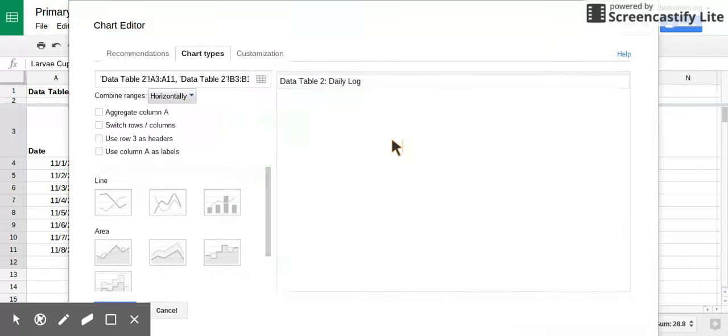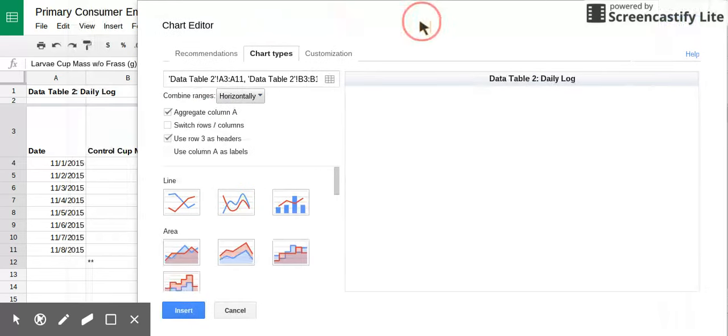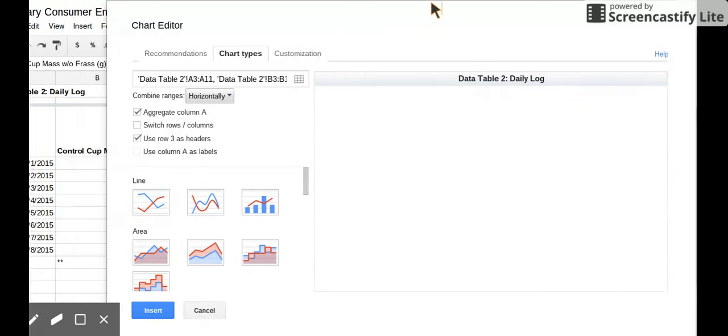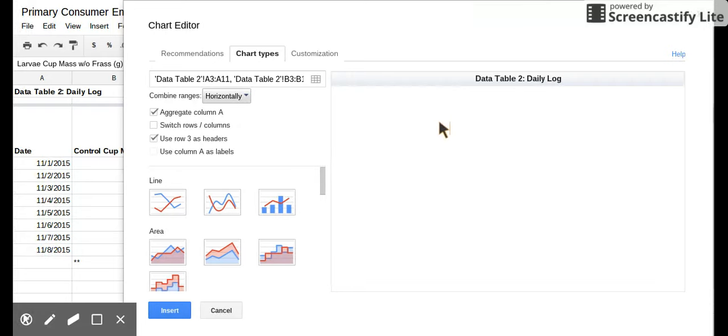Once I hit OK, you can see I get this screen popping up. We are going to aggregate our column A, which basically means that we're going to take our column A and make that into our horizontal axis. That's why this is horizontally. I'm also going to use my row 3 as headers, which means that, as you can see on the Google Sheet here, row 3 is where we have our headers, and that's what's going to give us our labels when we make our final graphs.